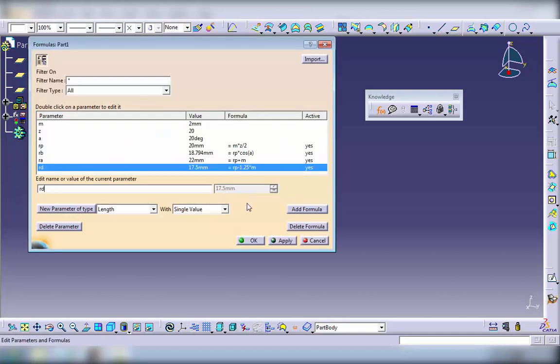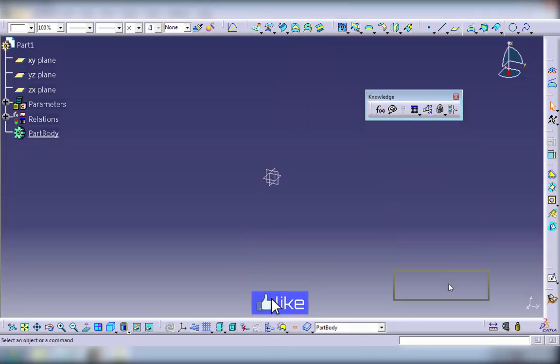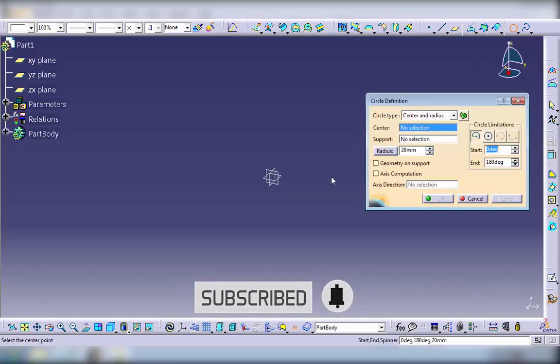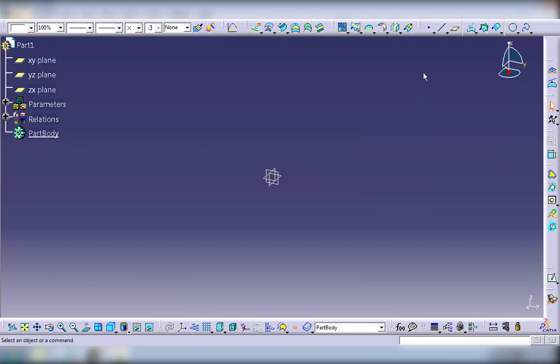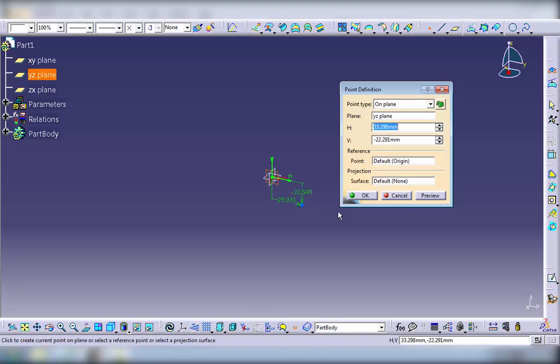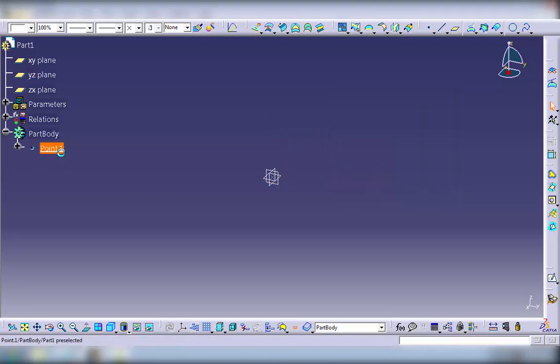So now that we have created the basic parameters required, we are going to stop here for now and start creating the gear. First we are going to create the addendum circle. To do that, go to circle. For creation of a circle we need a center point, so we are going to create a point first on a plane. Select this plane, that is the front plane or YZ plane. The point will be at origin. Click OK.